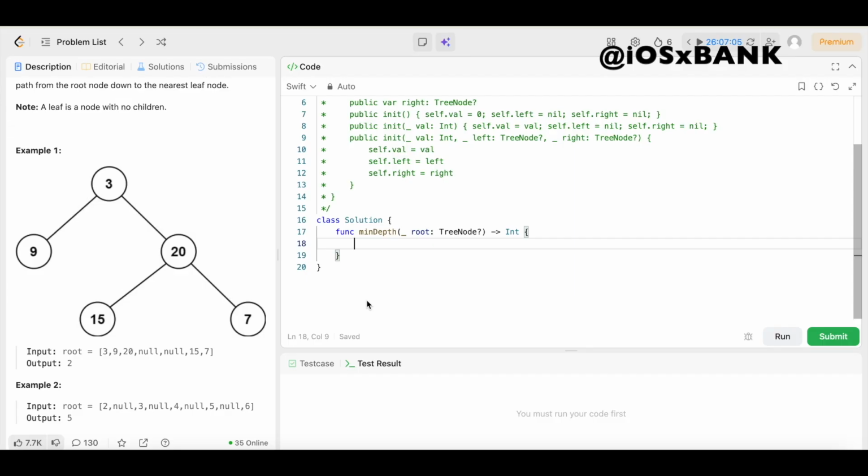So we could use a guard statement for that. We could say guard let root equal root, else we can open up the brackets and we can return 0. Boom. Then we're going to come underneath that and initialize a variable to track the current depth level. So we're going to declare a variable called depth, and we could just set that to 0 to start.